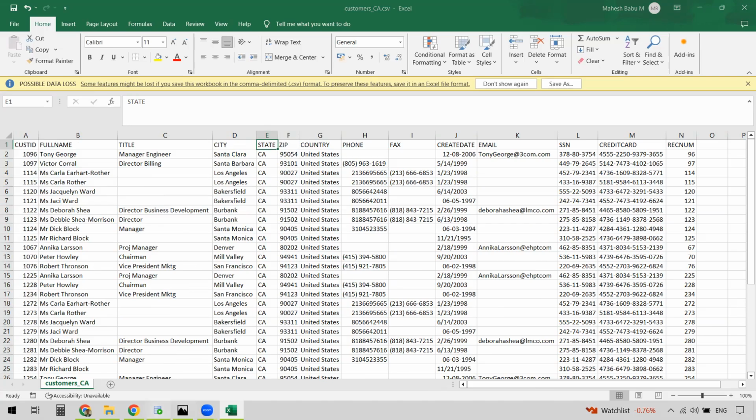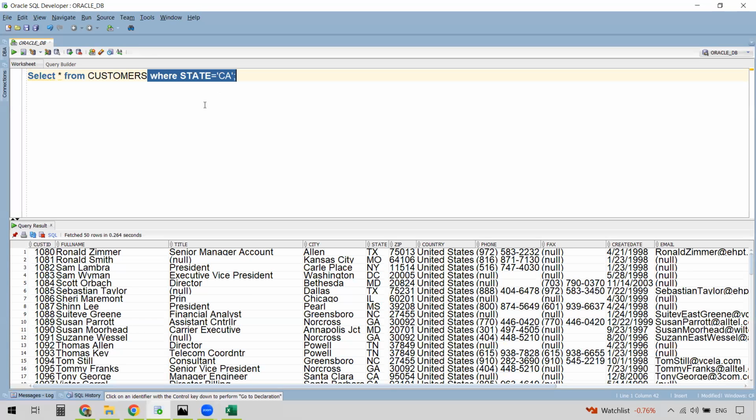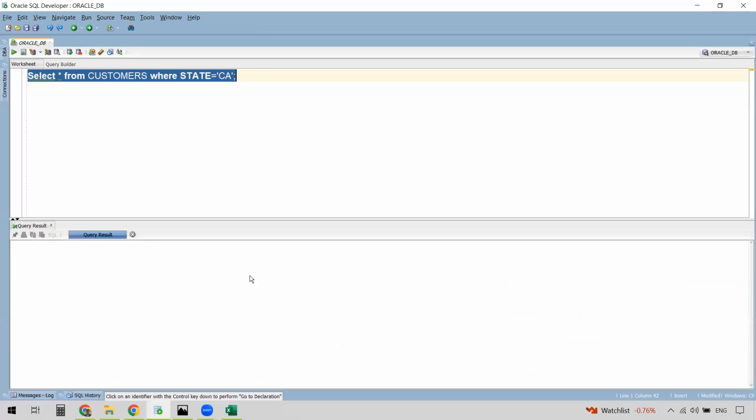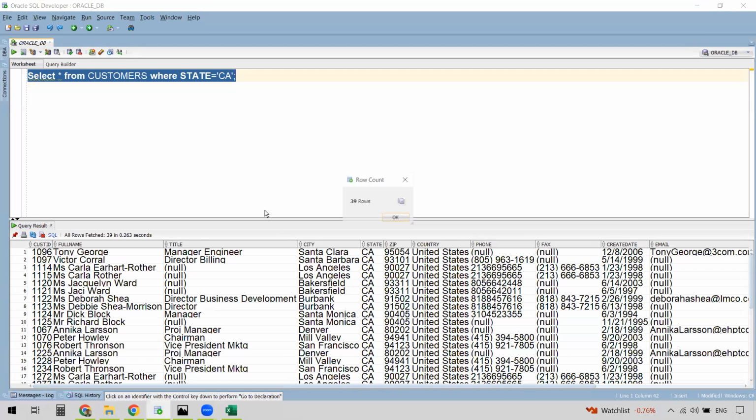We can validate this as well. Go to your Oracle source and write a condition as state equal to California, and look at the row count. Yes, it is 39 rows, right? So the 39 rows got loaded into the flat file.